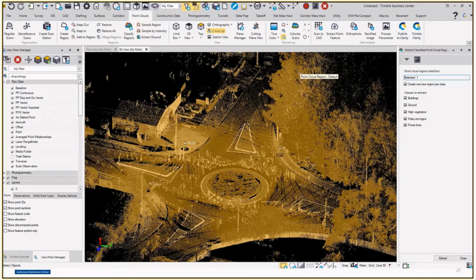So it would create, if it found all the points associated with building 1, that would become a new region. And then building 2 would be building 2 and building 3 and building 4 and so on. When you create 1 region per region class, it just creates a building region and all the points associated with that will go onto that 1 region. So it is worth making sure you run that.